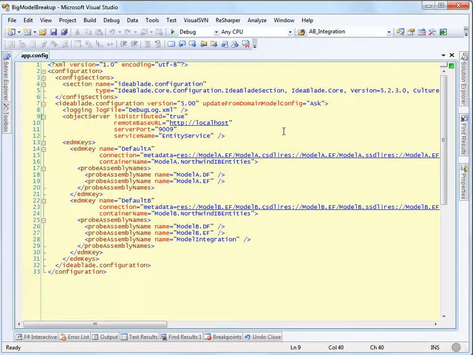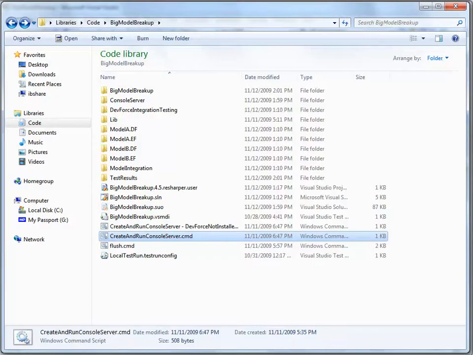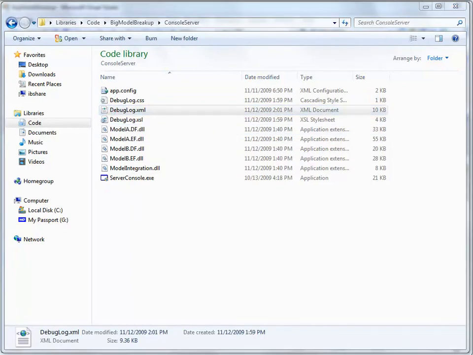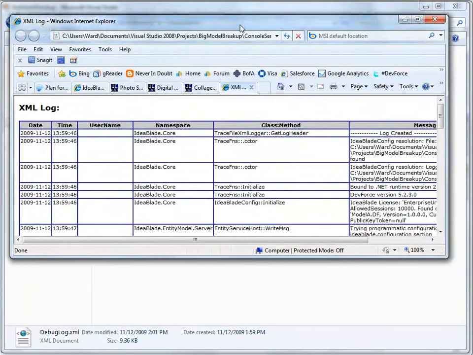Now, it didn't look any different. How do I know that I actually did anything? There are a number of ways, but the way that I find most convincing is here's that console server folder that I was talking about. And if we look in here, this had all the material that we copied, plus it created a debug log with a CSS and so forth. If we double-click this, we will end up with a browser view, which I've just got to get shrunk down and brought in so that you can see it.